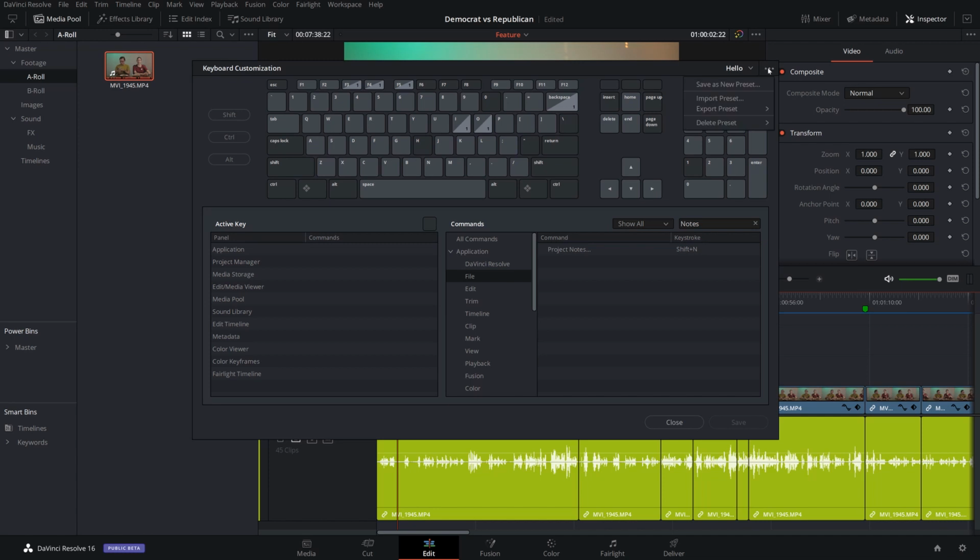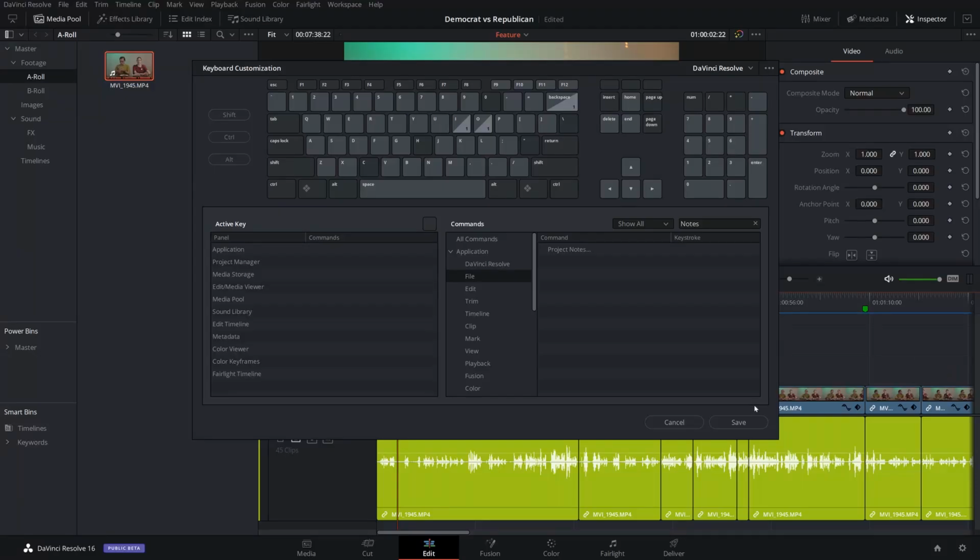What if I didn't like it though? In that case, what I want to do is tap on these three dots again, delete preset, and then I'm gonna select Hello. It's gonna ask me, am I sure that I want to permanently delete Hello? Yes. Yes, I'm sure. I clicked on it, didn't I? Delete. You're gone. Bye. That's pretty much it. You click save and you're done.